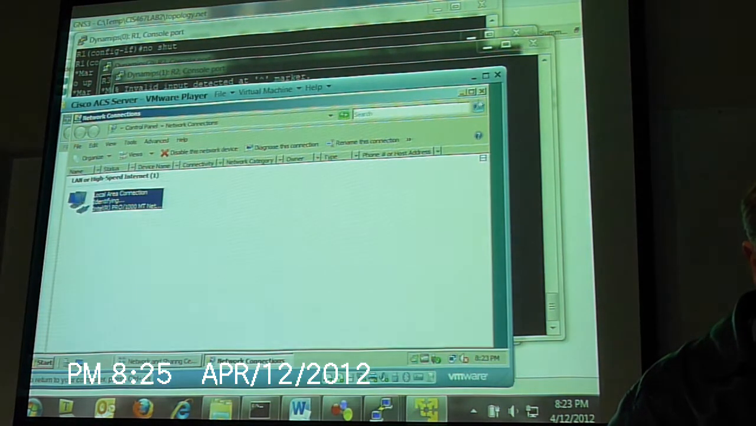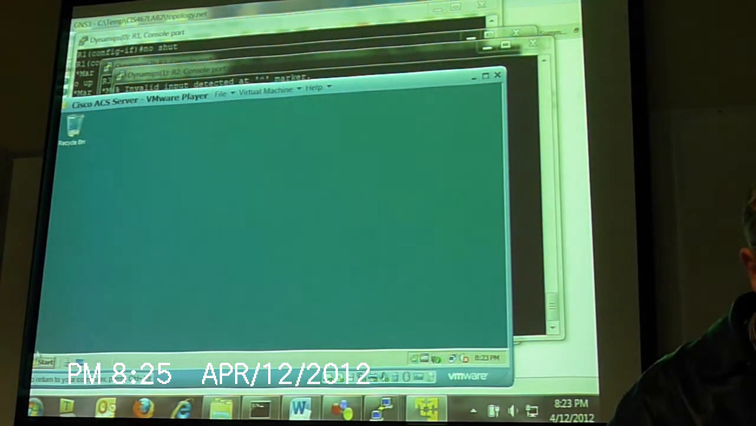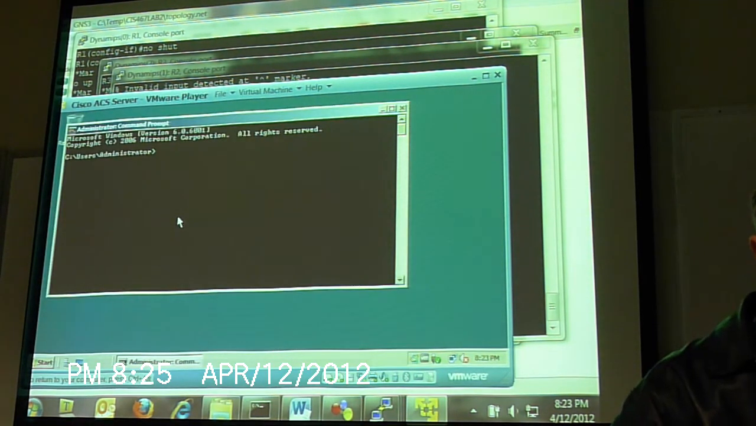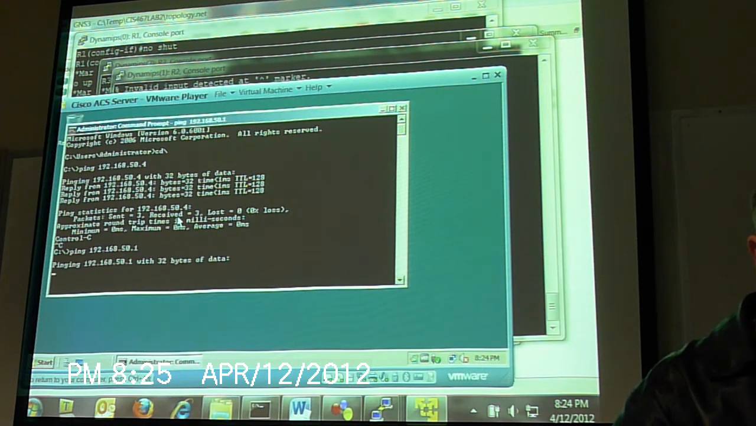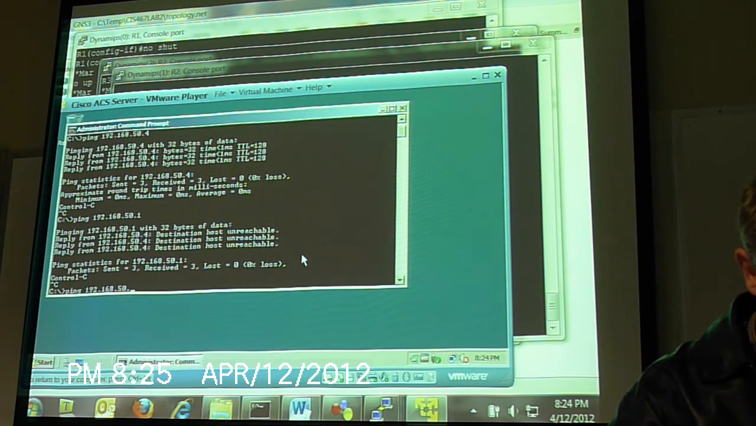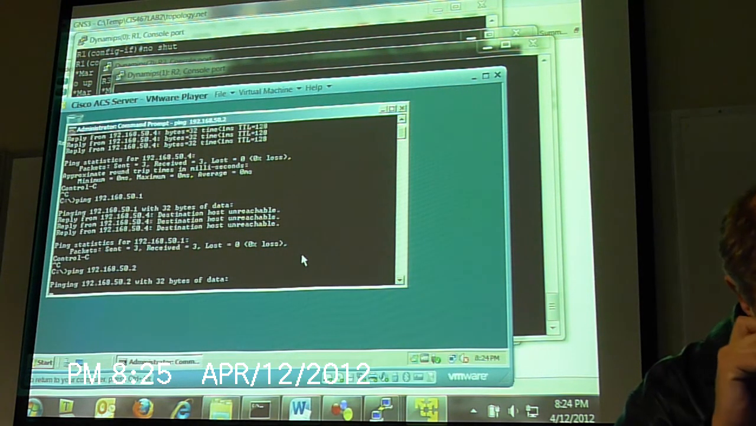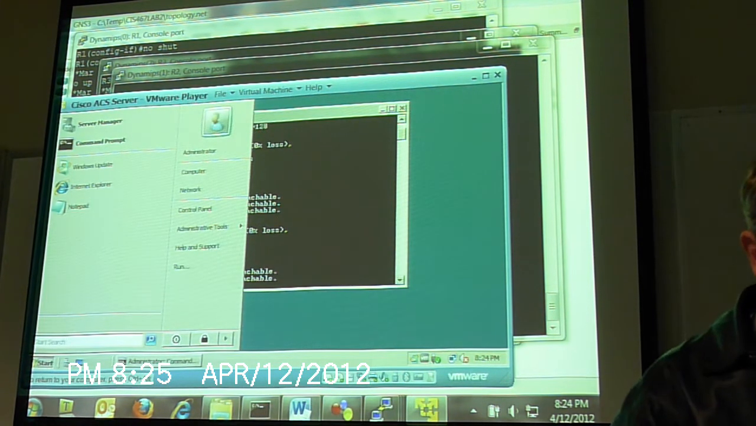Go back to the router here and make sure that I can do the same thing here. Ping myself. Yes, I can ping myself. Can I ping my adapter? No. So I need to figure out why I can't do this.